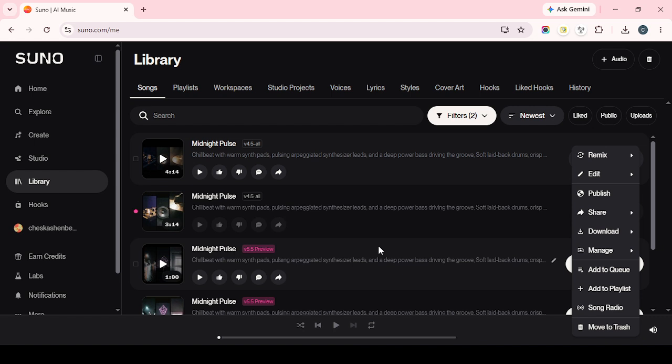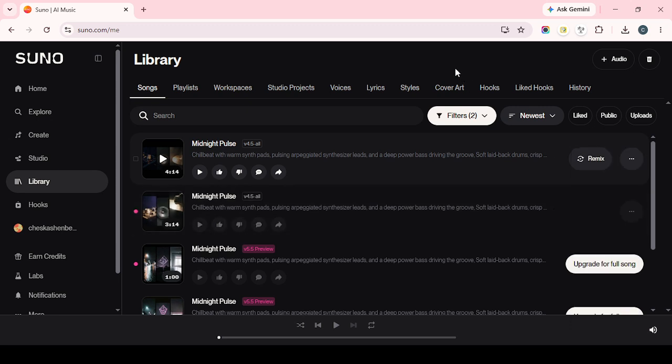And that's all there is to it. By going to your library, opening the three-dot menu beside each track, and choosing the correct download option, you can quickly save the files you need in the format that works best for you.